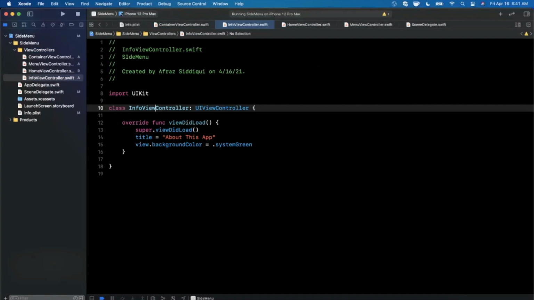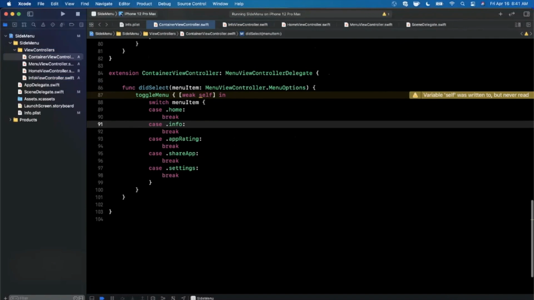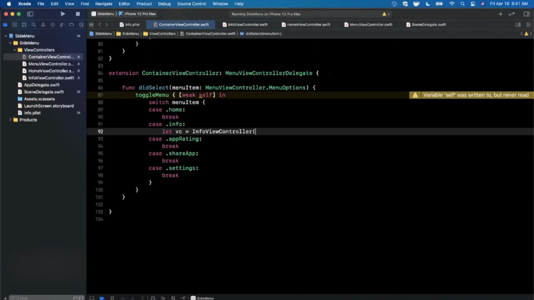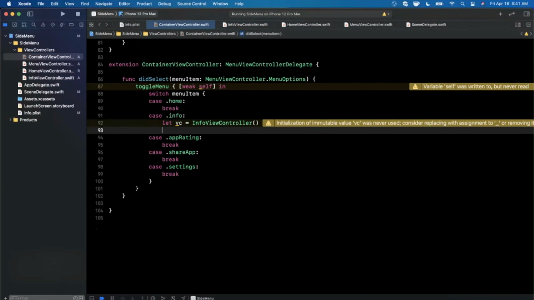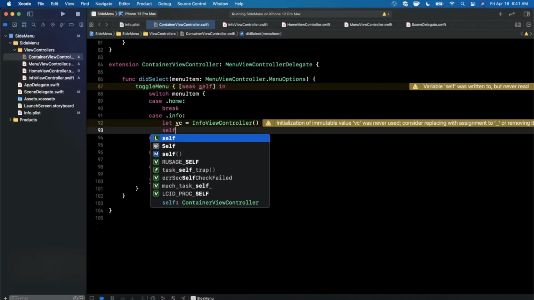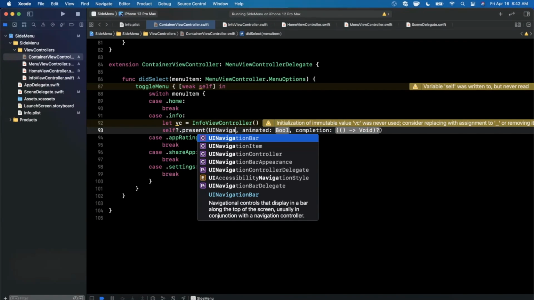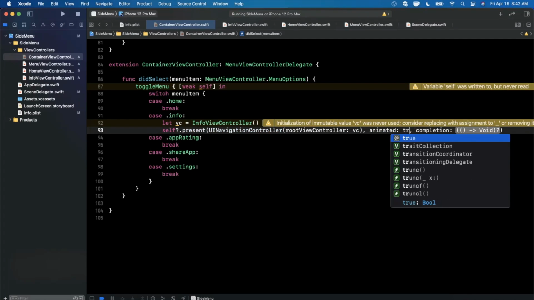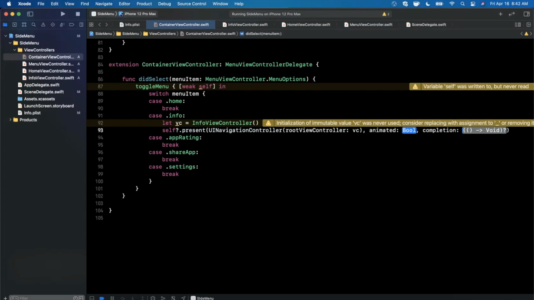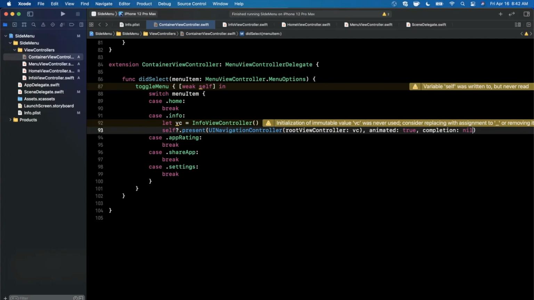So now what we can do back in this controller is create an instance of it. So we'll say vc is our info controller, and you can do one of two things. I'll show you guys both approaches. We could present this controller, so I could say self.present, and I'll wrap it in a navigation controller with a root controller of vc, animated true, and completion of nil.